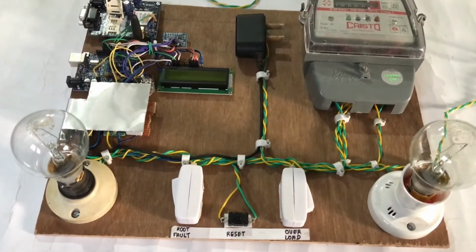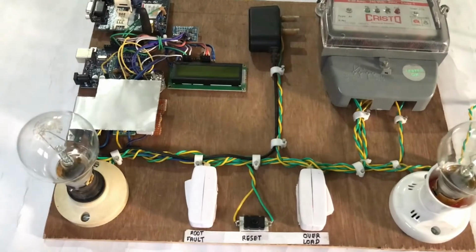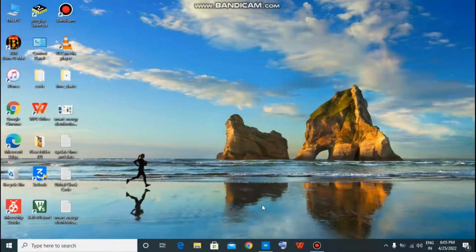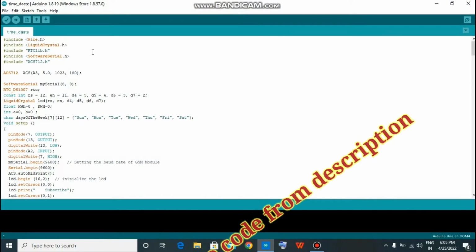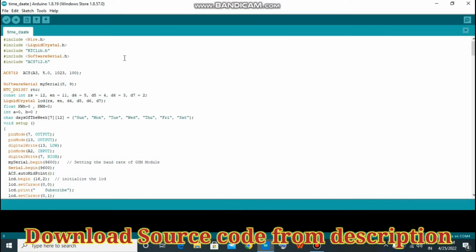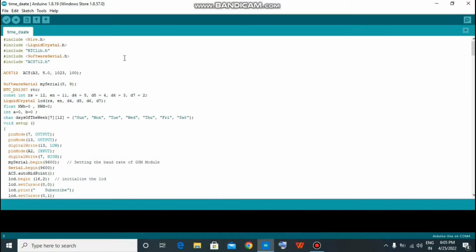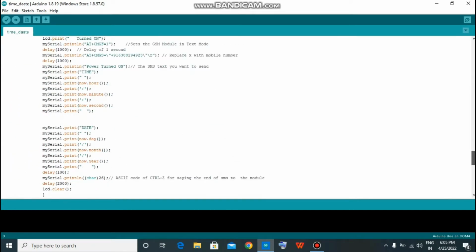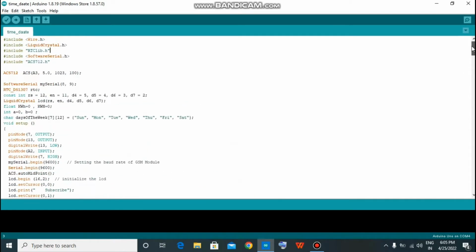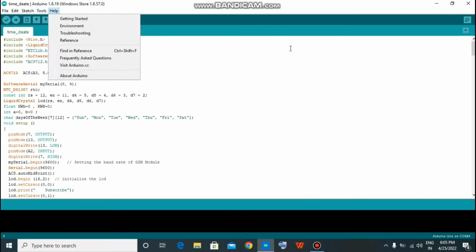Let's connect it to our computer, then open it and download the code given in the description and paste it into your Arduino IDE software. Now check your port connection.